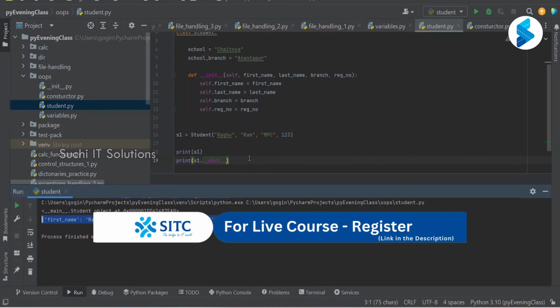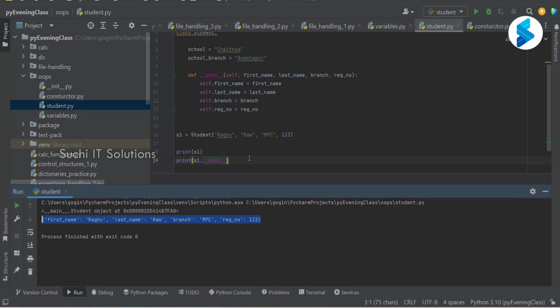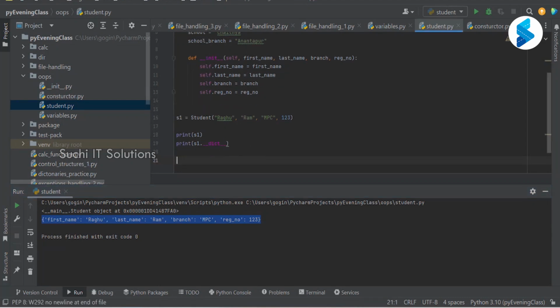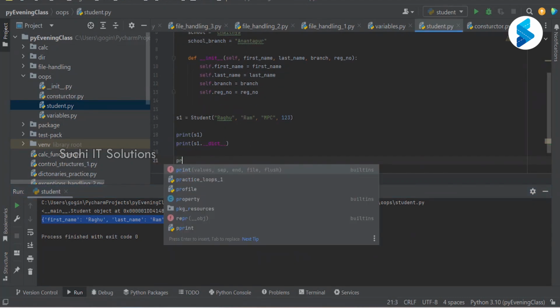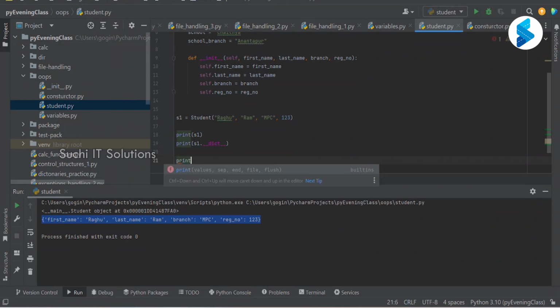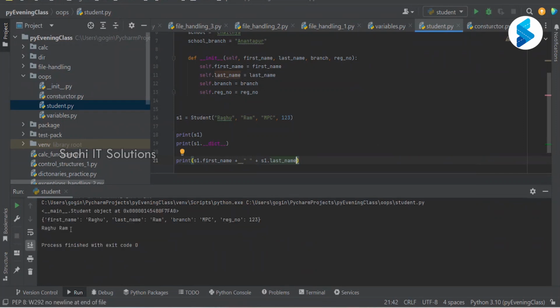Now my objective is to build the full name, so Raghu plus Ram will be Raghu Ram. What I can do is print S1 dot first name plus, then I'll add some space, then plus S1 dot last name. This will give me the full name, because I know my object is S1 and I'm using its first name and then last name.